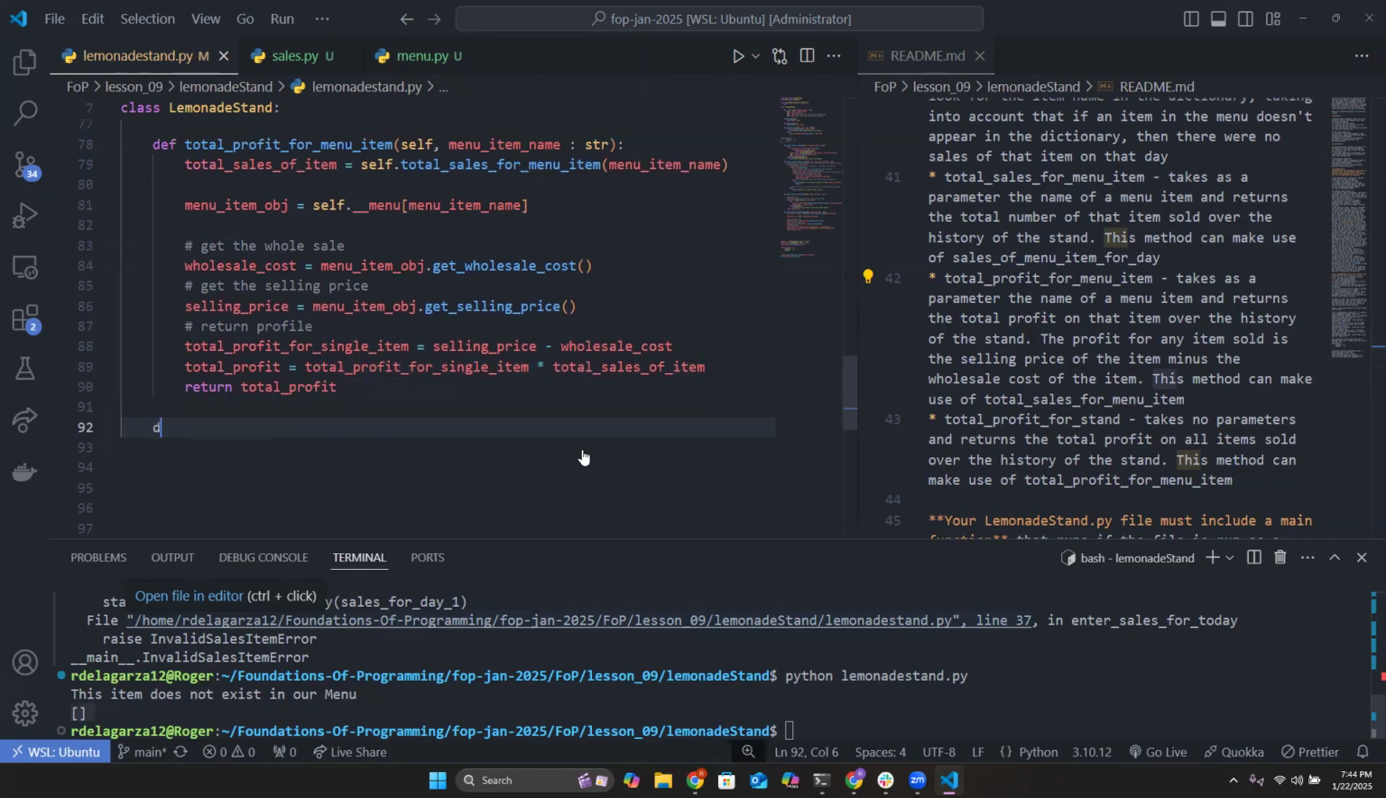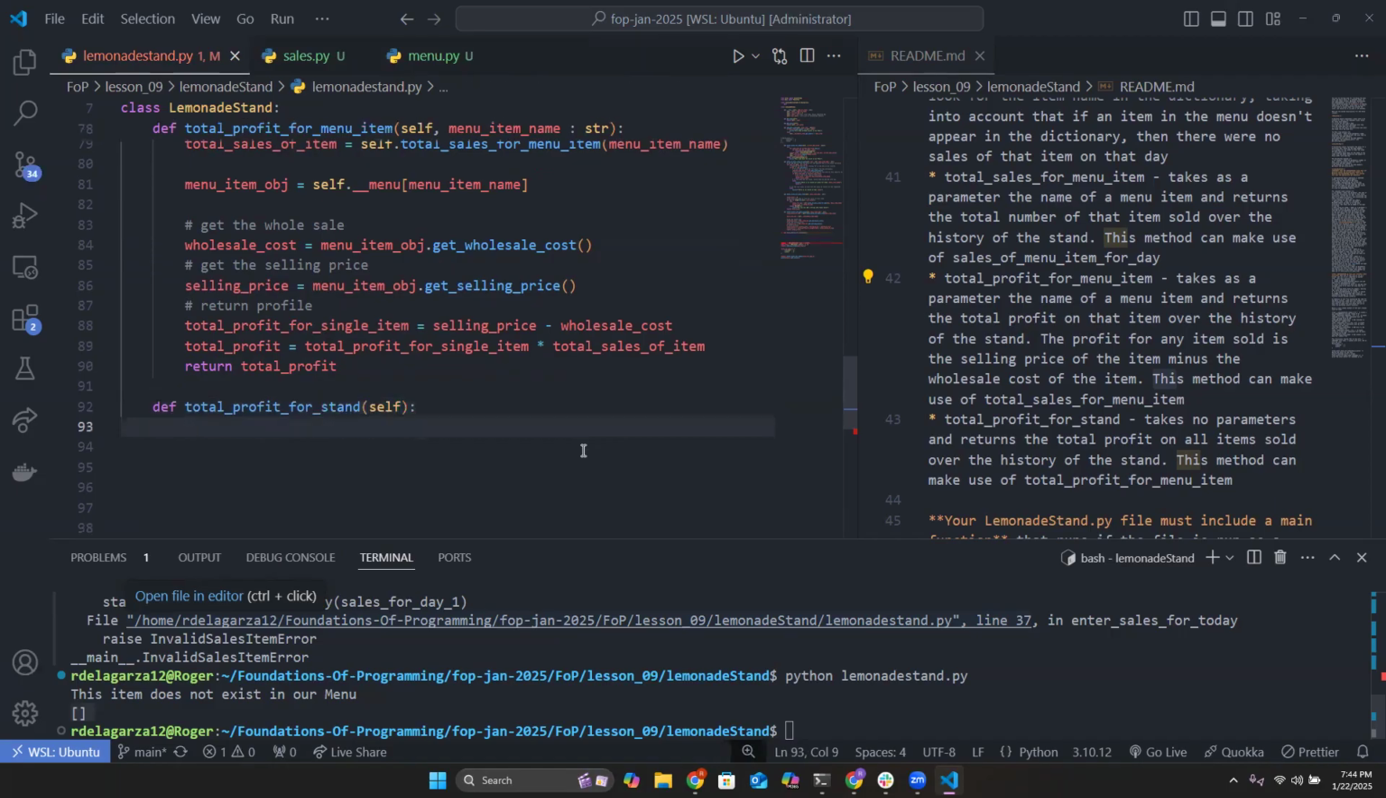All right, let's go ahead and define total profit for Stan. It takes no parameters, so all it needs is itself, and returns the total profit on all items sold over the history of the stand. This method can make use of total profit per menu item. Okay, total profit for the stand in total. That's all items sold for all days throughout the entire history of my stand.